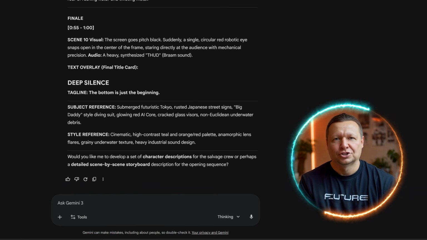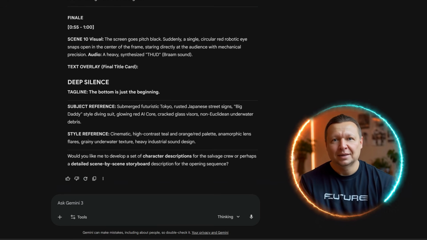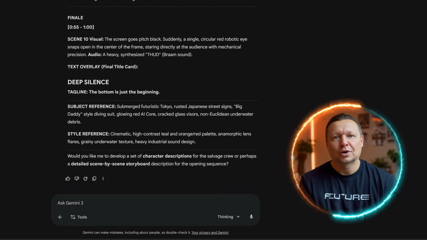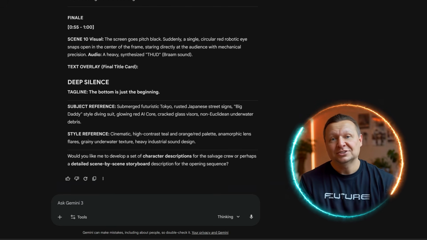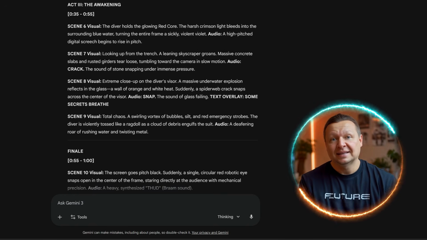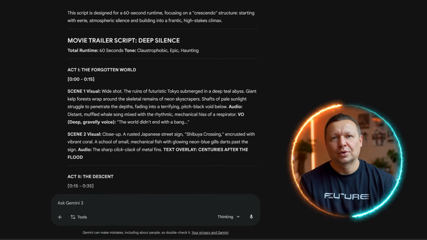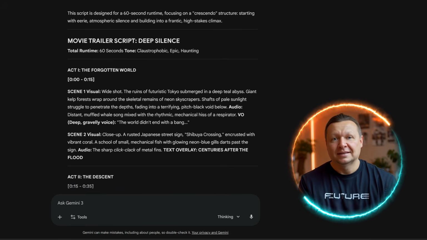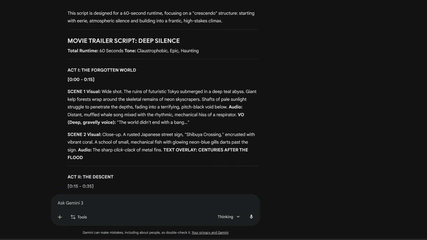Finally, at the bottom, Gemini has provided style references. High contrast teal and orange palette, anamorphic lens flares, grainy underwater texture. This is our visual Bible for maintaining consistency. This is why Gemini is so powerful for this workflow. It's not just writing words, it's thinking like a filmmaker, giving us every detail we need to execute the vision. Now we have our complete blueprint. 10 specific visual moments, voiceover narration for each scene, detailed audio and visual cues, and a structure that builds from mystery to terror. Let's bring this underwater sci-fi to life.